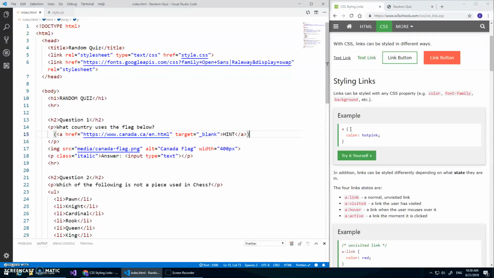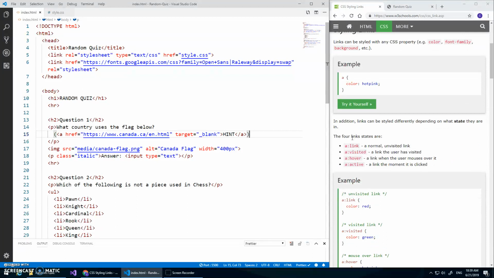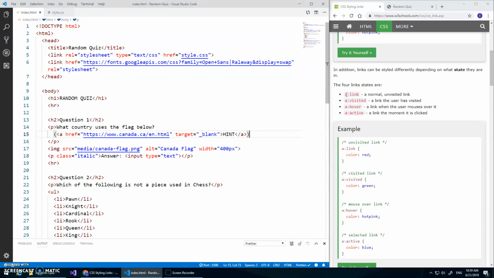Anyway, so color, this is what I'm looking for. There's different states for your link. So that's the normal unvisited link. There's a visited, so if you've gone to it. There's a hover, so when you hover over it, you can change the style, and active is when the mouse is being pressed, when it's down. So I usually don't do too much with these. I just do the hover one primarily.